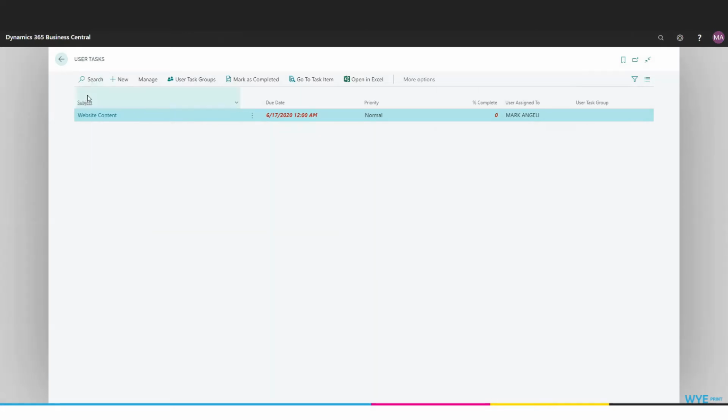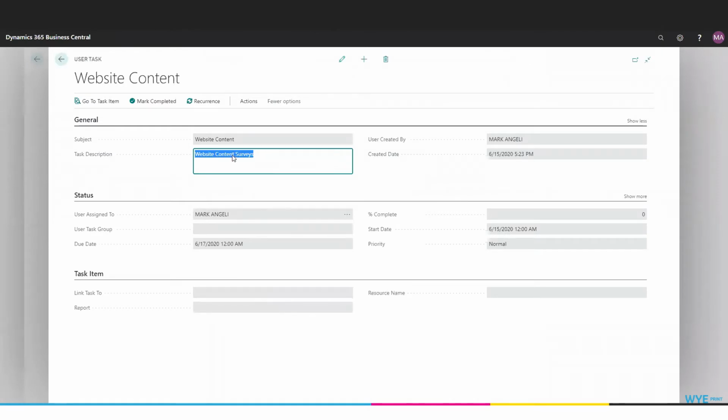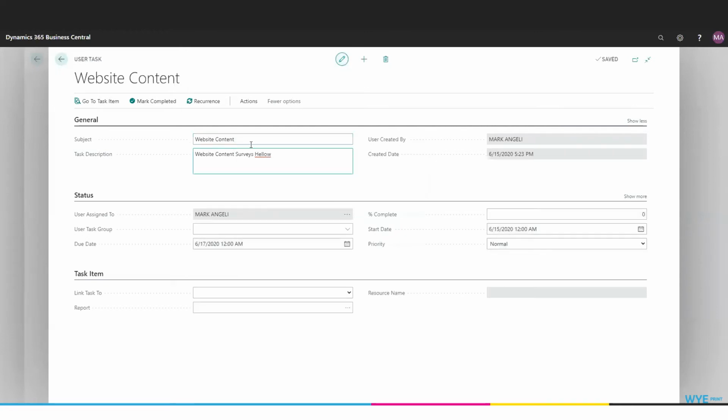To view this task, we simply hit the three dots and select View. This brings up our view of the user task list. By default, it is not editable, except for the task description. To edit this item, we'd simply hit the pencil at the top of the page, and we can edit any of the things, such as the user task group, the due date, if we'd like to move our due date out, the percentage complete, as well as the start date or priority.